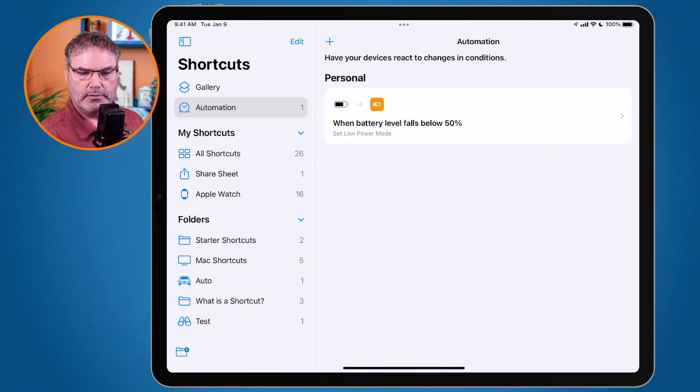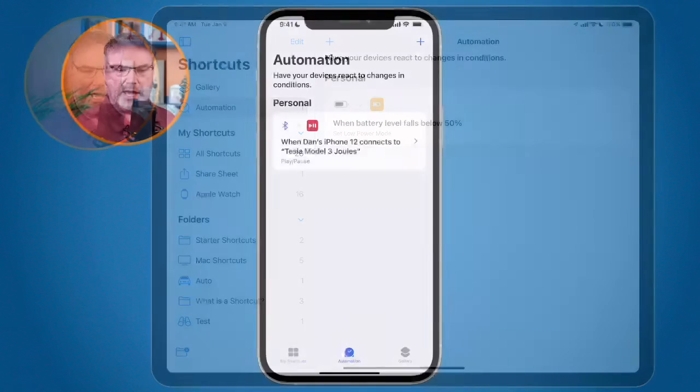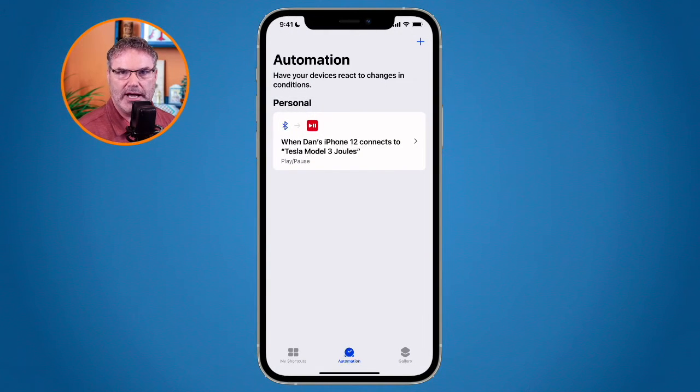Let's go back. Yep, it's just kind of running in the background. It doesn't take up a lot of battery power. I mean, it's just monitoring stuff. Your Bluetooth, if I go back over to my iPhone here, is constantly connecting and disconnecting. It's on all the time. So these shortcuts don't take a lot of power, at least from what I understand. They don't add any more resources to it. They're just kind of running in the background.